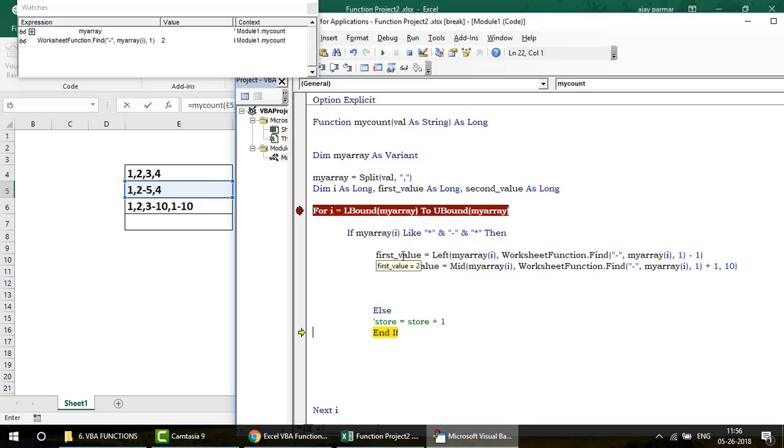You remember, we have to say 5 minus 2. So I will go and write here that final number equals the second value minus the first value, and then go and plus 1 to it. In this way, this variable will capture the difference. So we have to declare this as well.